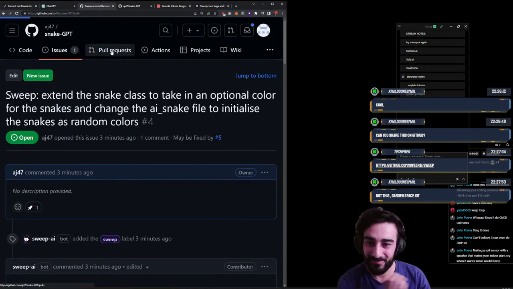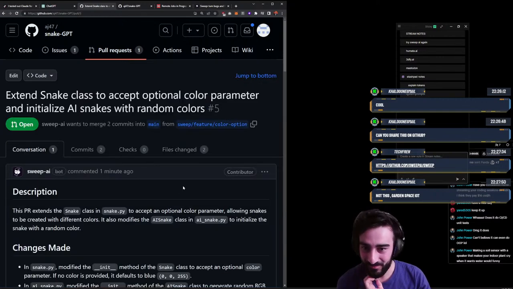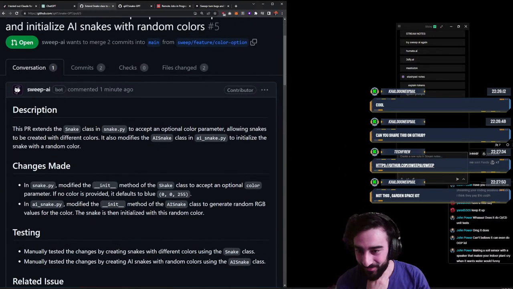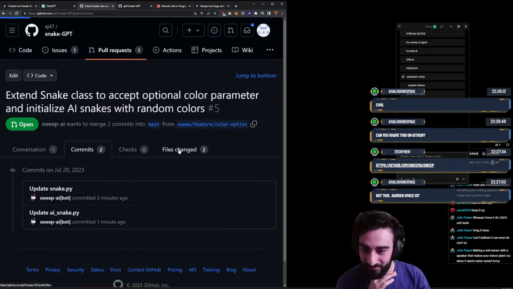Okay, has this made a pull request yet? Yes. Extend the snake class to accept optional color and initialize snakes with random color. Let's look at the commits, or the files changed, rather.